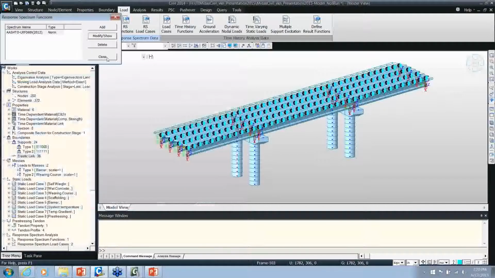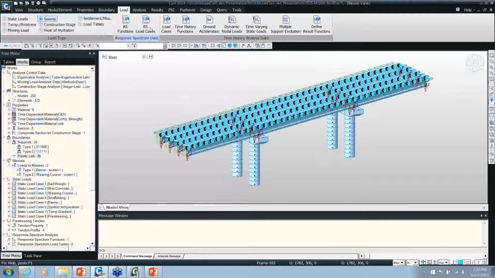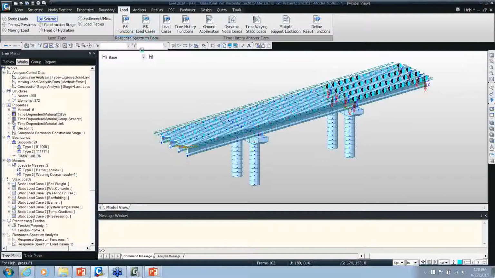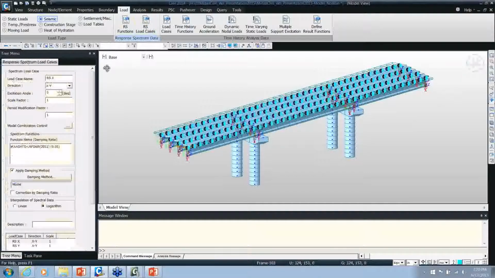And after that, once we had our response spectrum, we moved on to define the load cases. For the model, we defined two load cases. RSX was the load case in the longitudinal direction, and then we also had RSY for the transverse direction. You can see both of them were defined here.